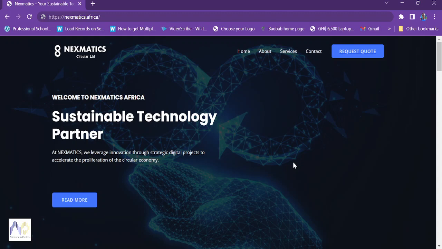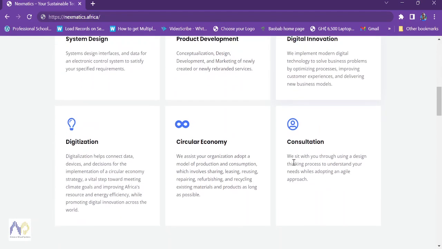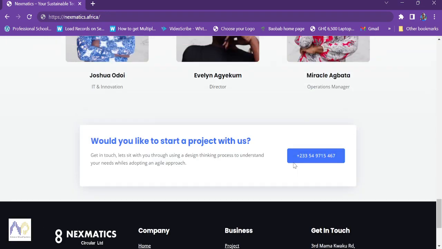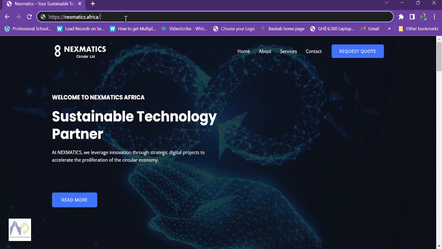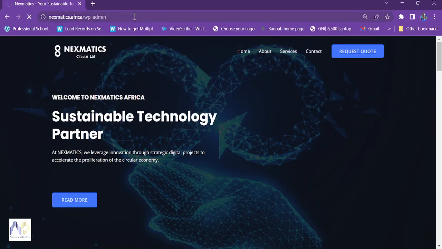Yeah, all right. So I want to show you how to quickly log into the WordPress backend of a website and then edit its contents with the installed page builder. For instance, if we have a site like this, you can just add wp-admin to the URL. So the full thing will be the website address slash wp-admin. Then you can hit enter.